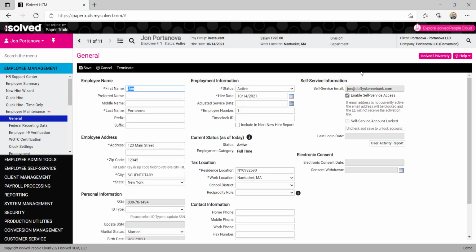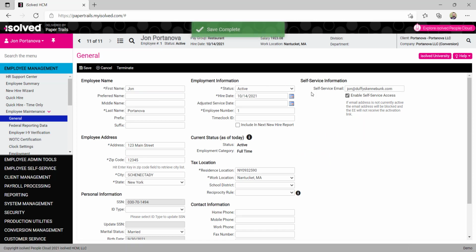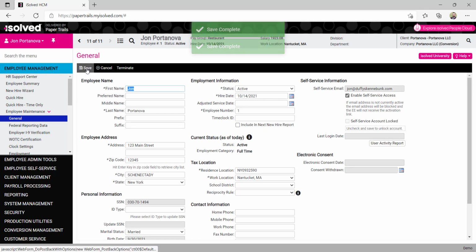On the right side of the screen, you will see self-service information. If the box is checked off, then the employee has been granted access to the self-service portal. If the original email has expired, we can send them another sign-up email by unchecking the box, hitting Save in the top menu bar, checking the box, and hitting Save again. The employee will then receive an email to sign up for self-service.